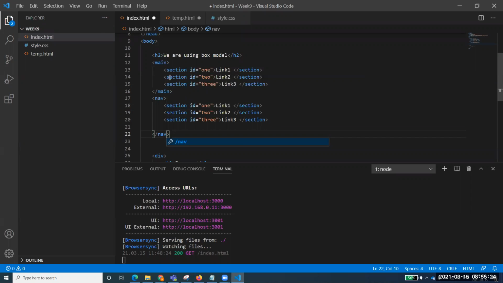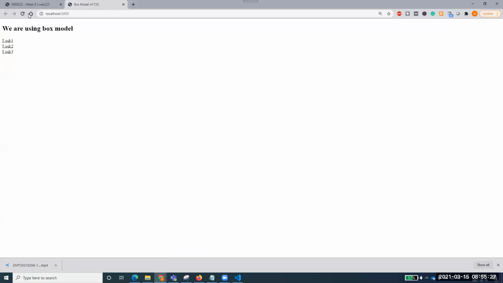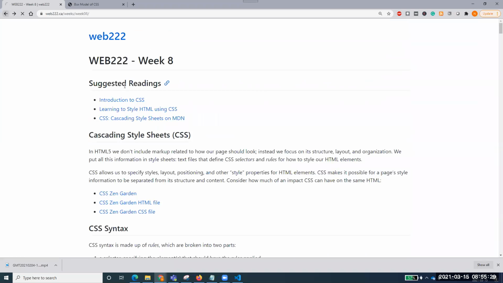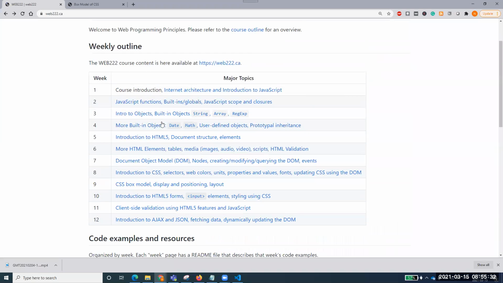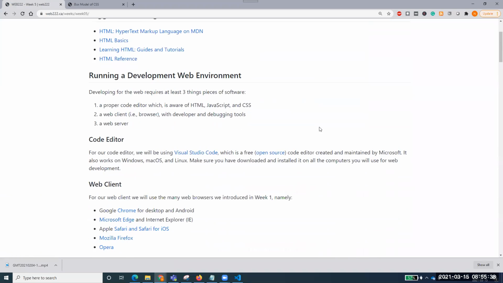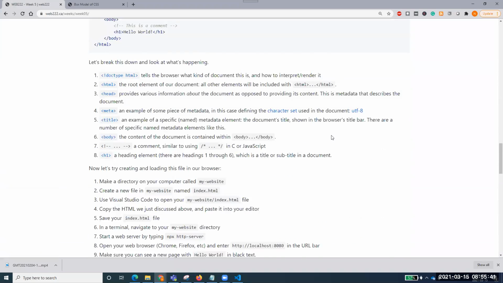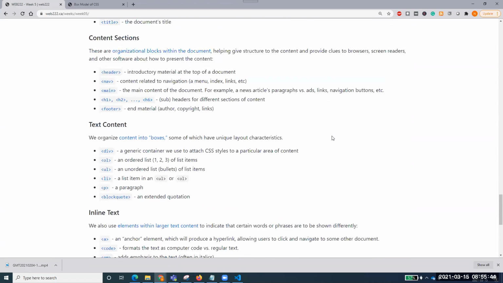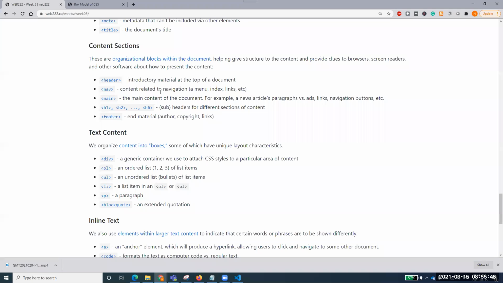You need to go back to your notes in the very beginning, or let me just show you, because this is important. And I want all of you to have a good concept of it. Let me just show you something. In the HTML part, rather, introduction to HTML. This one. Let me show you what they have mentioned. Yeah, here. You see here, this is the answer for this question as well. These are organizational blocks within the document, helping give structure to the content and provide clues to the browser, screen readers, and other software about how to present the content. All those who are asking this question, I hope they're getting that now.